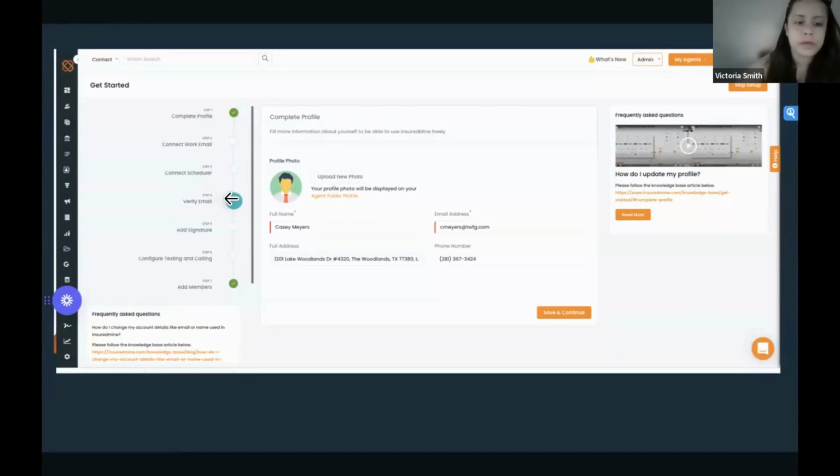Then we have verify email. So on verify email, this one right here, you're going to verify any email that you want to use as a sender in InsuredMine. This is so that you do not get marked as spam whenever you're sending mass communications. So verify email, for example, if you have an office email, you can do that one. Then you can add however many email addresses that you want to be able to send from in the platform. You're going to receive an email from Amazon Web Services. You'll click on the link in the email to approve that email address as a sender in InsuredMine.